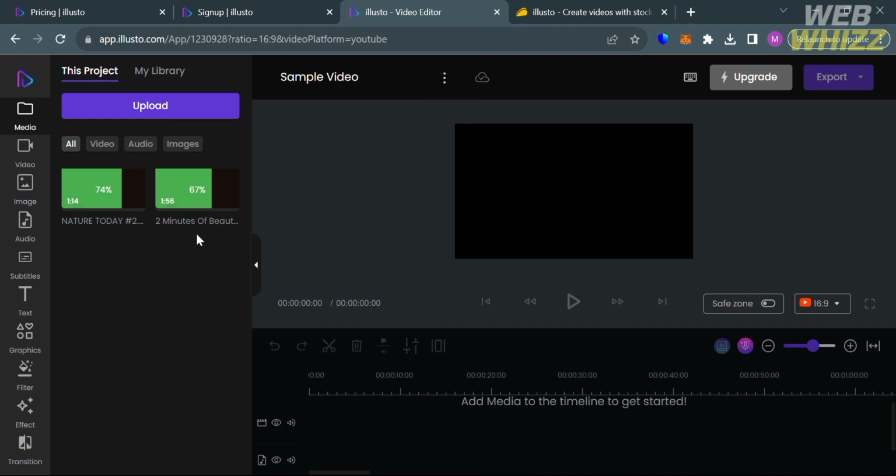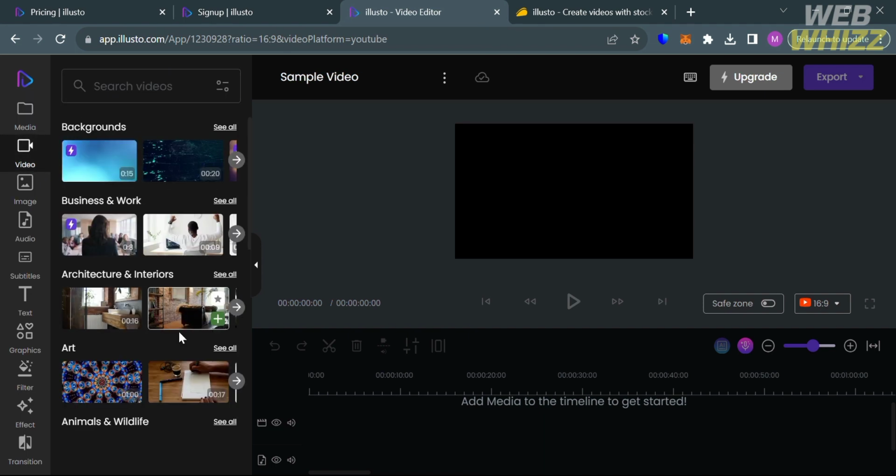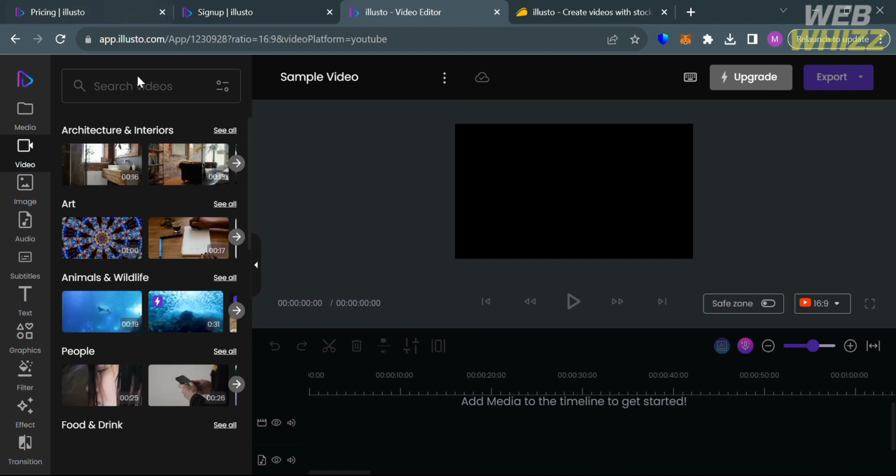And now, while we're waiting for the video to be imported, we can also start navigating some other options, such as this video option on the left side panel, in which from here, you will see a variety of video or short video that you could also add to your video timeline.